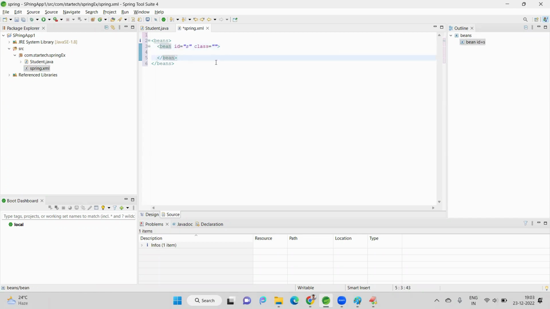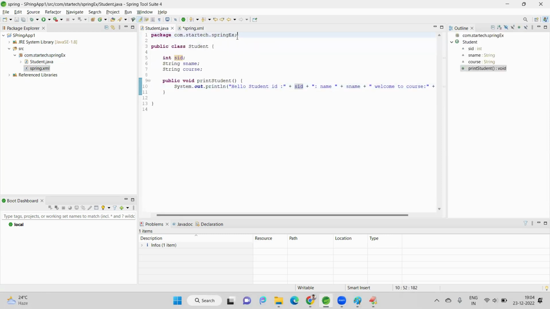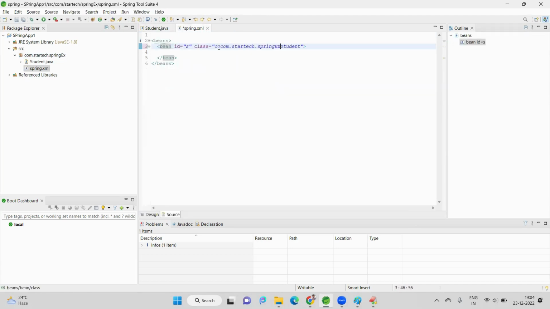Student class. If I write student directly, it will not identify, because student class, then which package? Com start tech Spring example. The complete package name we also have to provide. In the package, there is one class, Student. Okay. In the Student, there are some properties.